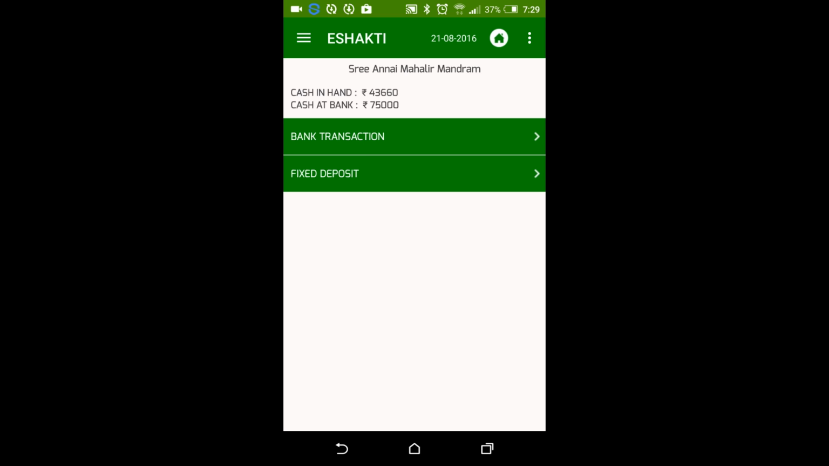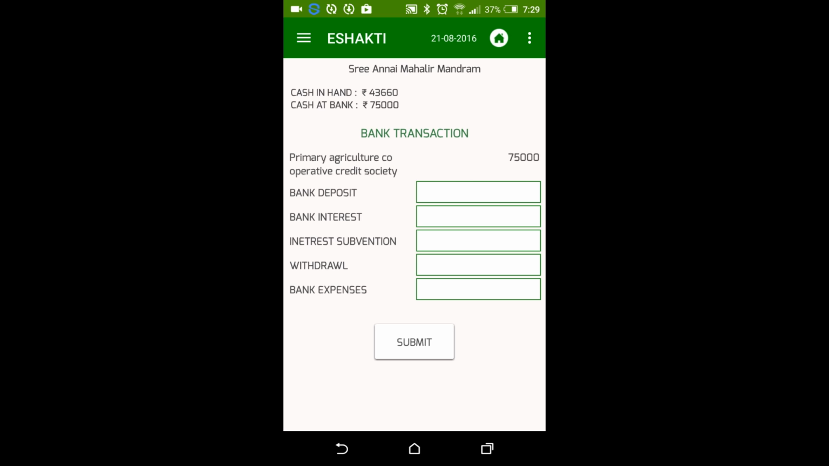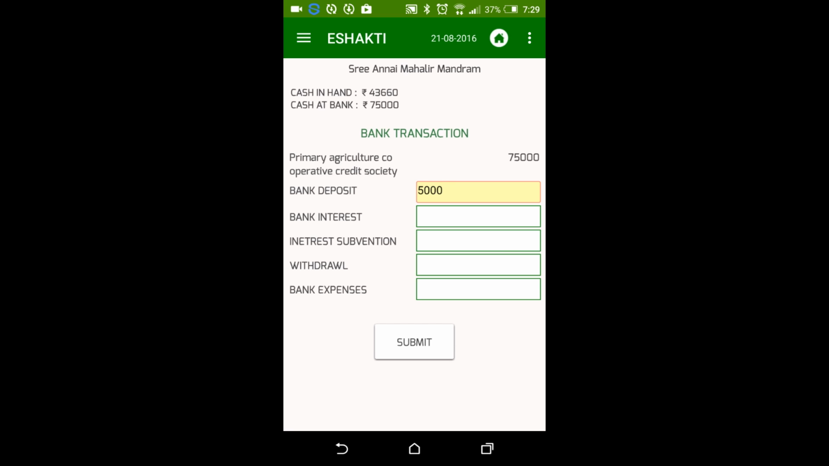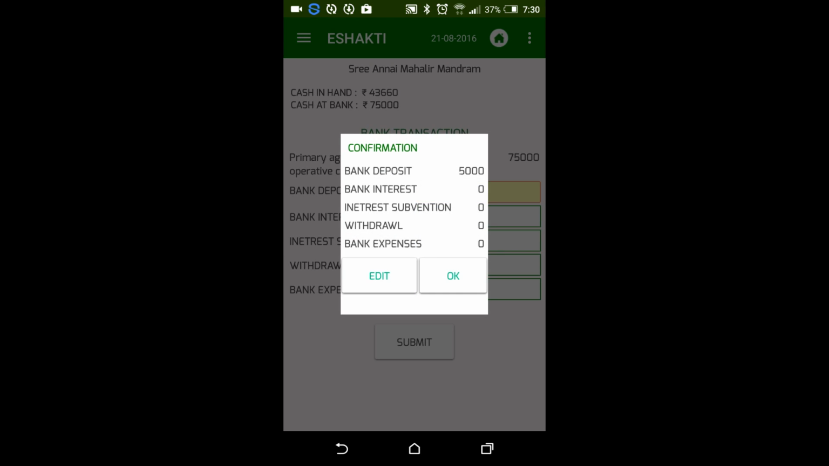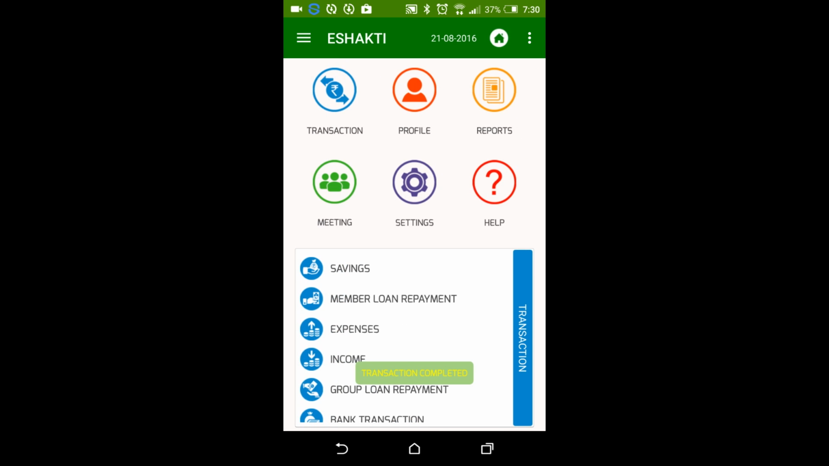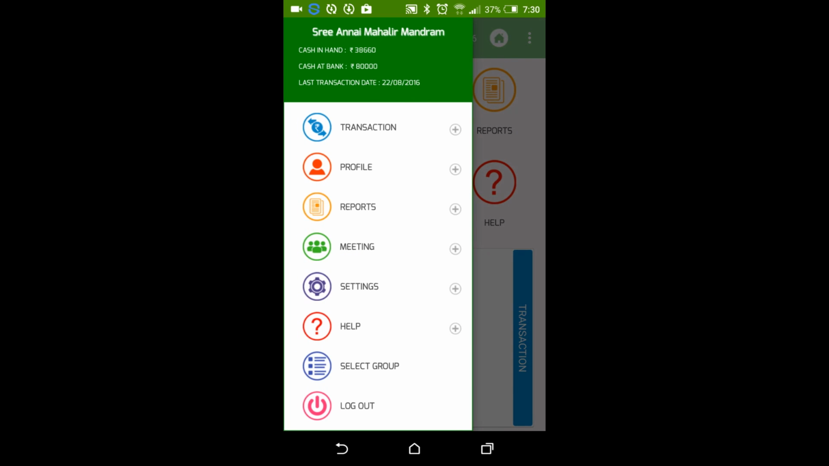Here we make a bank transaction, deposit to the bank. We can deposit 5,000 rupees. So this 5,000 rupees should be deducted from cash in hand. Yes, we have 38,660. The 5,000 has been deducted from cash in hand and 5,000 has been added to cash at bank.